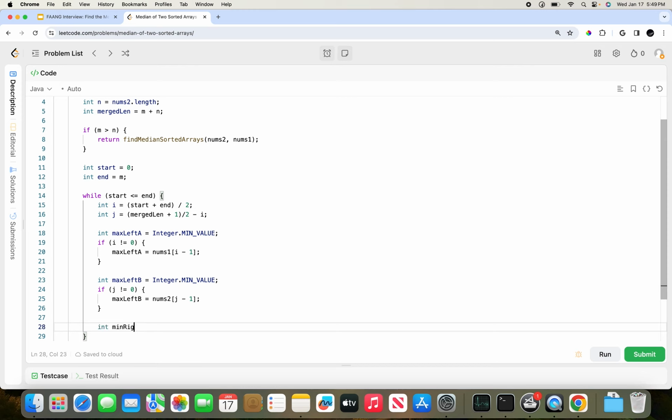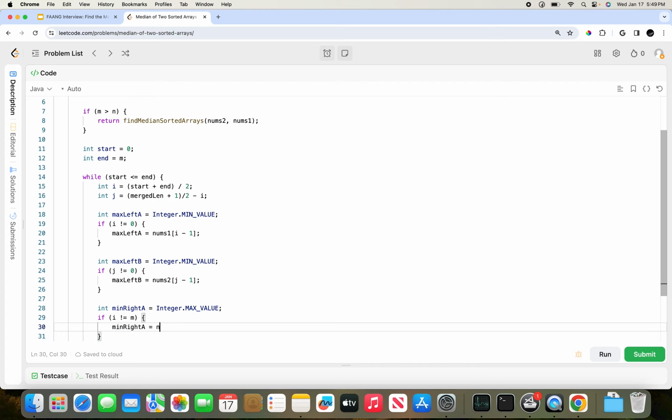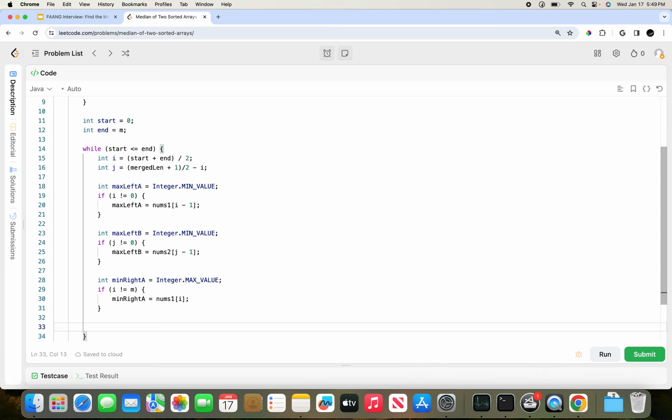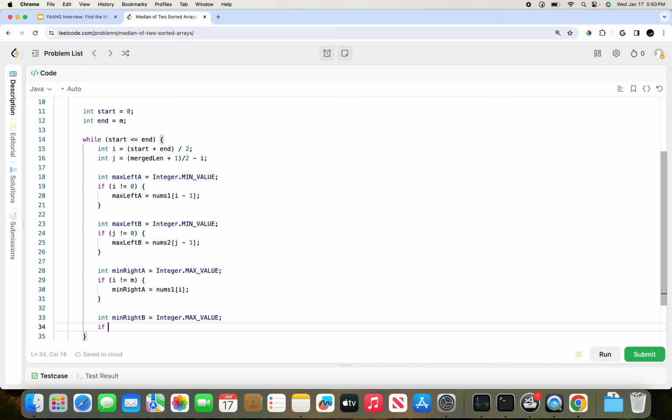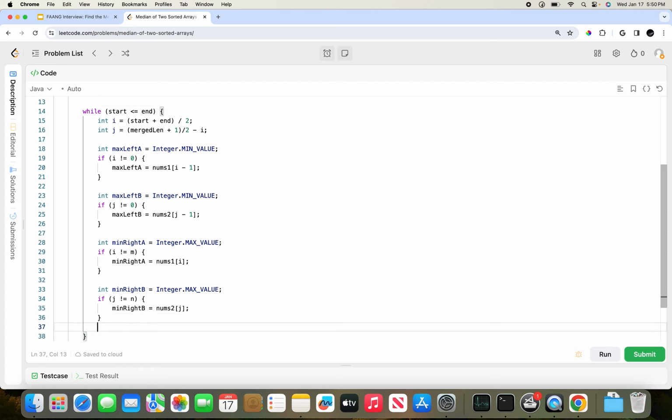And now let's go over the possibilities for the minimum element of the right half. So int min right a equals Integer.MAX_VALUE, and again handling that edge case, if i equals m. So if i is not equal to m, then min right a equals nums1 at index i. And then for the second possibility for the minimum element of the right half, min right b equals Integer.MAX_VALUE. So if j is not equal to n, we have to handle the edge case in which j equals n, then min right b is going to be nums2 at index j. Okay.